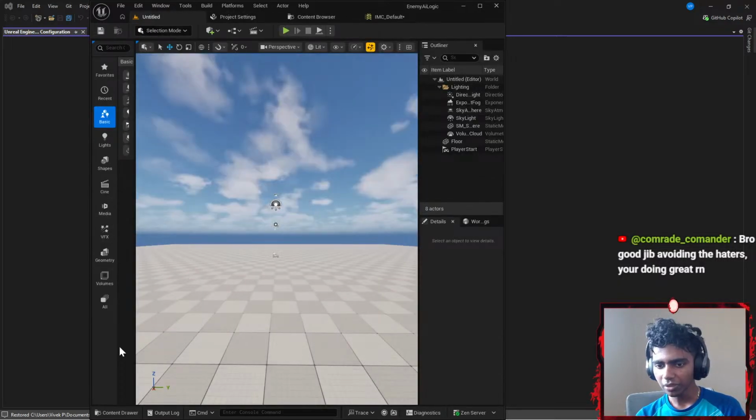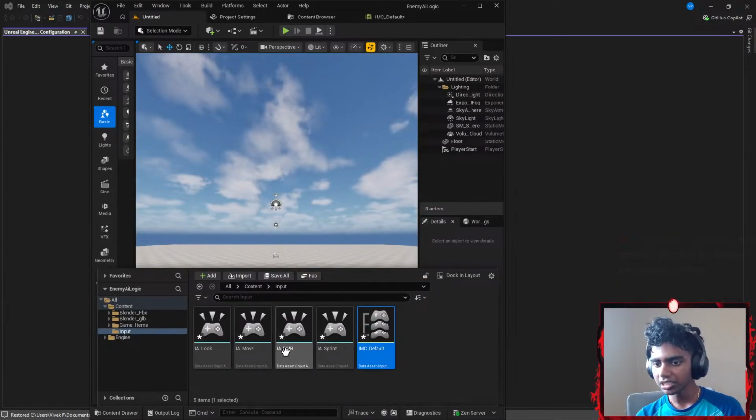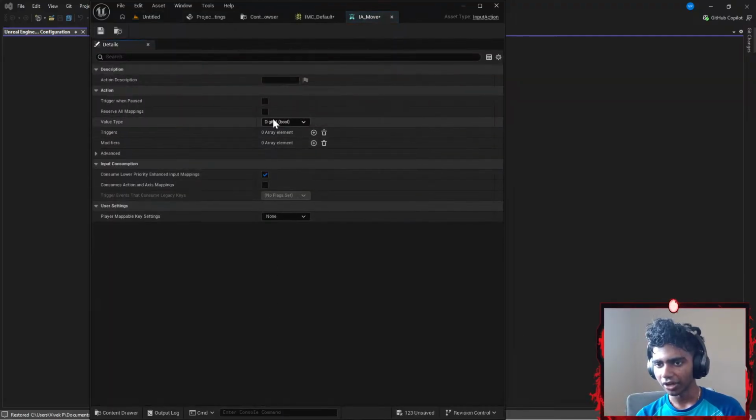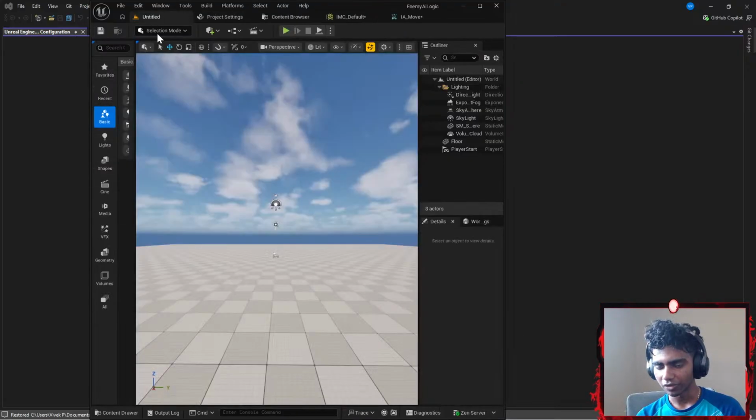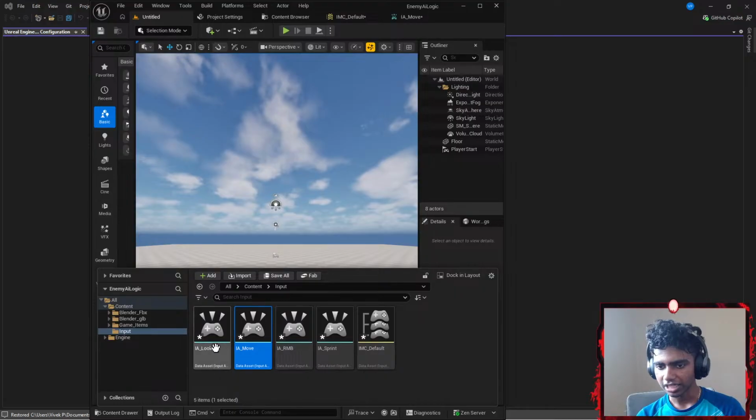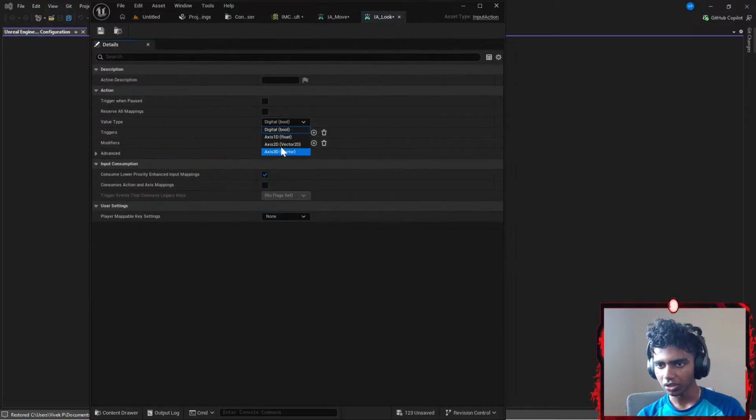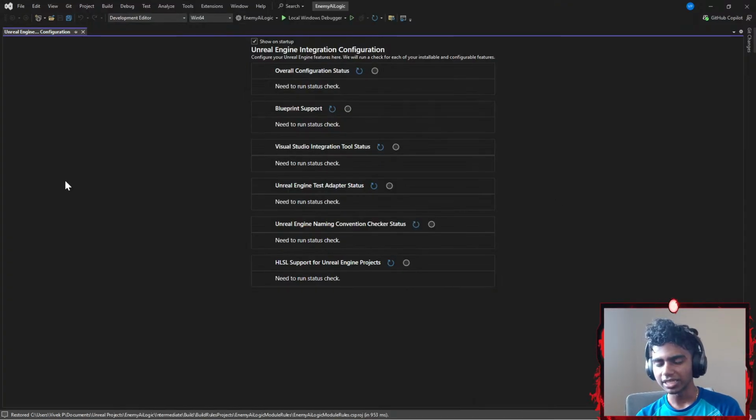Okay, that's it. Once I'm done with this, I'm going to go with something like Content. And let's double click my IA_Move. I'm going to change this to something like 2D vector. And then let's double click my IA_Look as well. Going to change that to a 3-dimensional vector. There we go. Okay, this is a pretty basic thing up here.